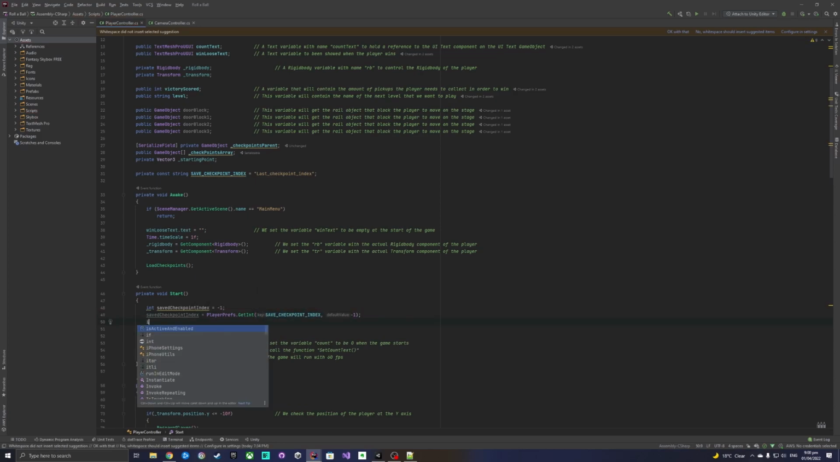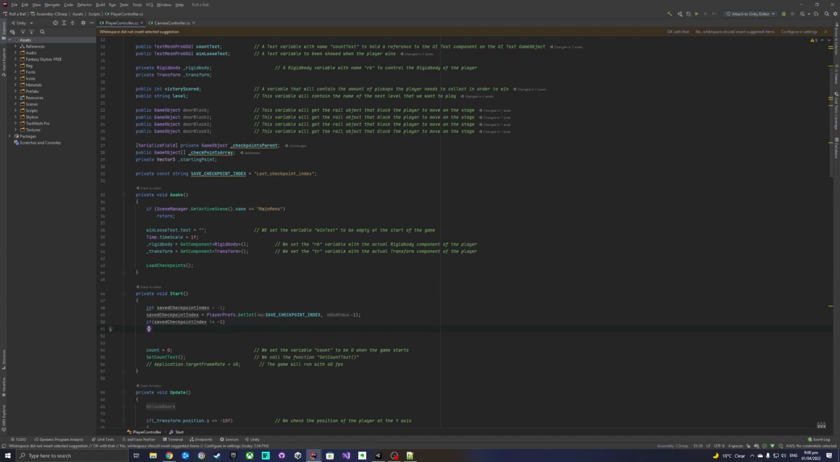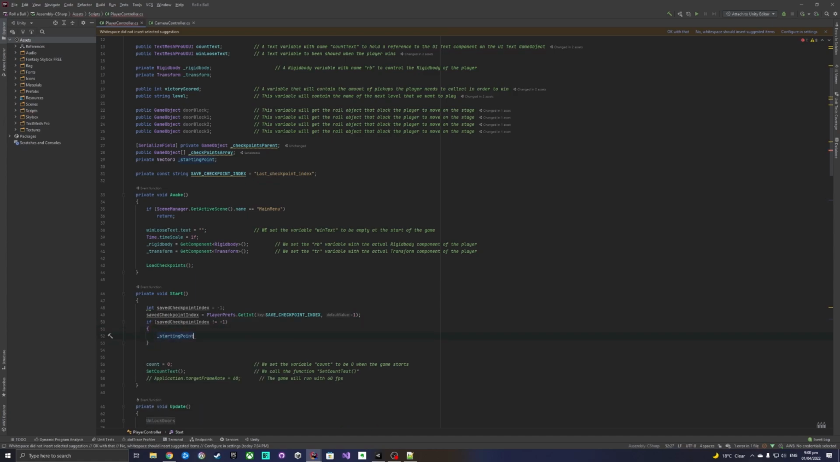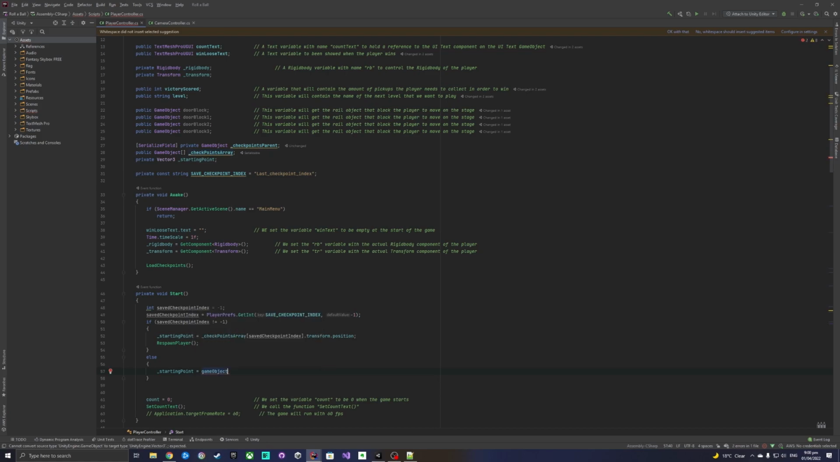Now we will use that value as an index into our array, and we will get a checkpoint from the array, which is gonna be our new starting point, and then we will call our respawn function to spawn our player in the right position. If we don't find any checkpoint, the starting point will be the current position of our player, which is the default.